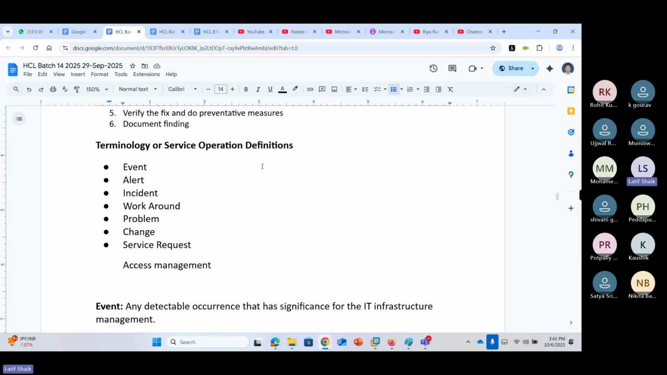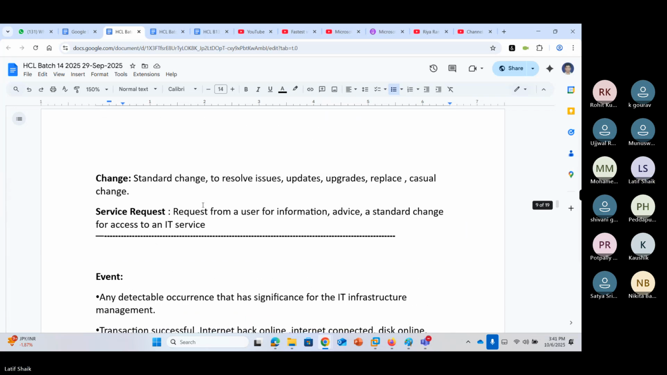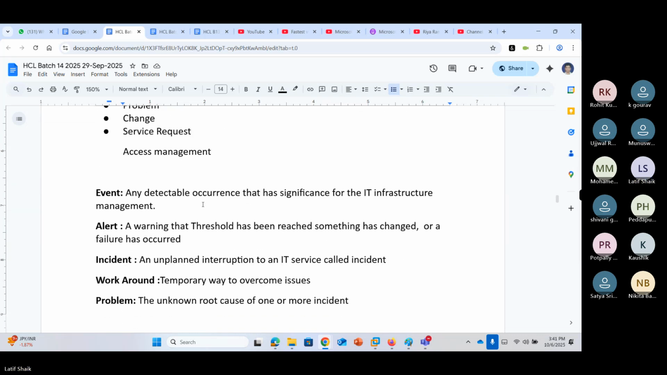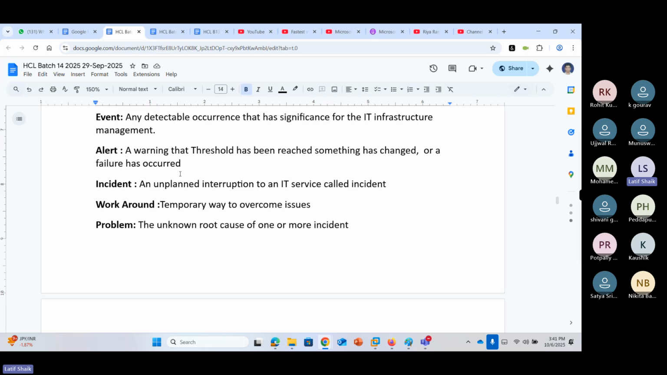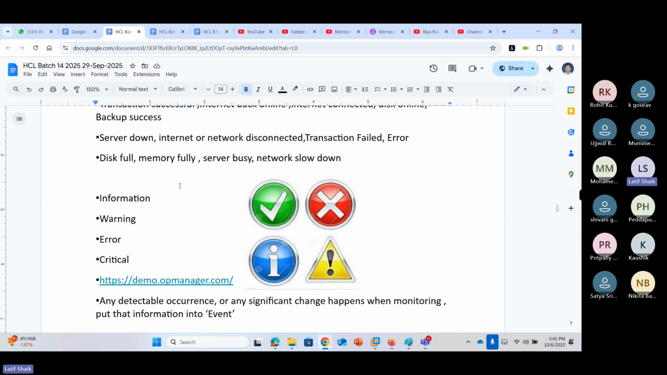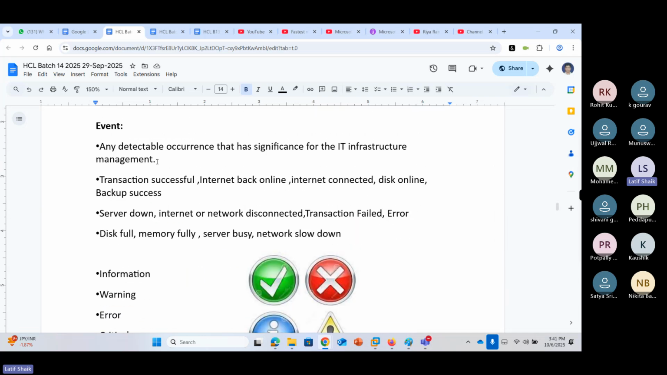So first we will see what each is, then also see the management part. Just for reference, I've written their direct definitions: what is event, alert, incident, workaround, problem, change and service request. But I'm going to explain from here. Here also we have a definition, and about what event management is.